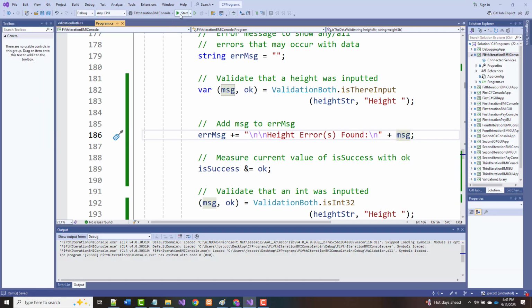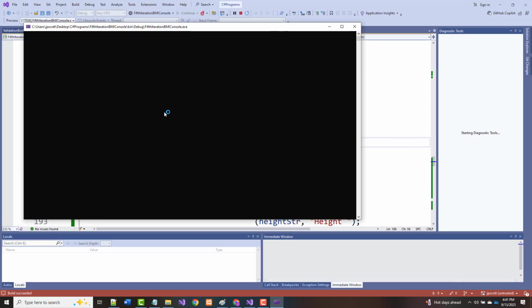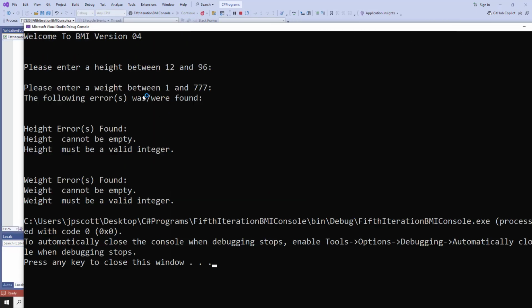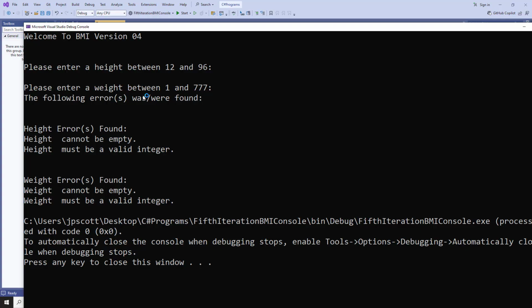So let's look at it so you can see exactly what I just did here. I'm going to hit enter. So there's the height errors that were found. There's the weight errors that were found. The problem is I think it's going to, well, no, it shouldn't print out anything.